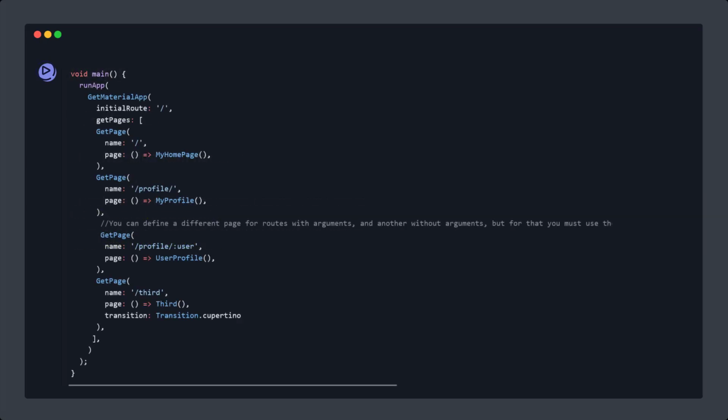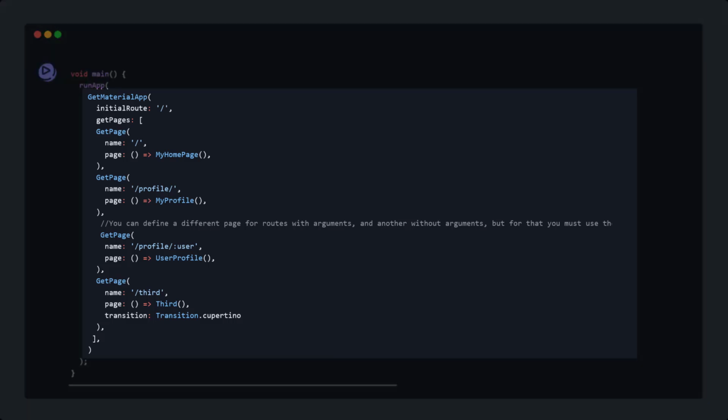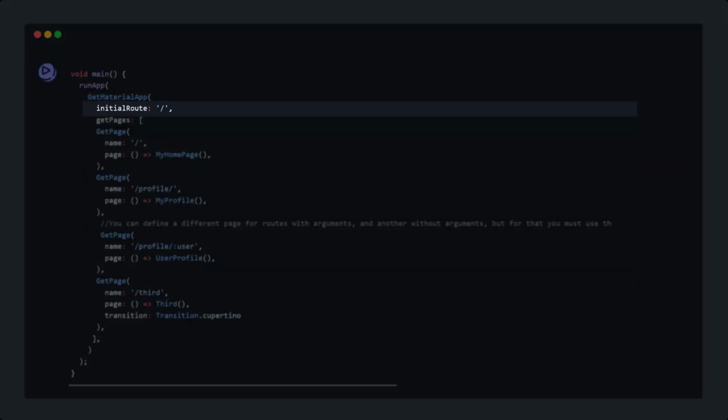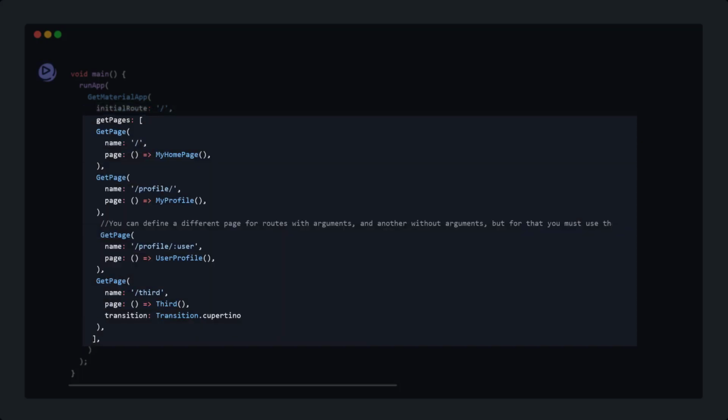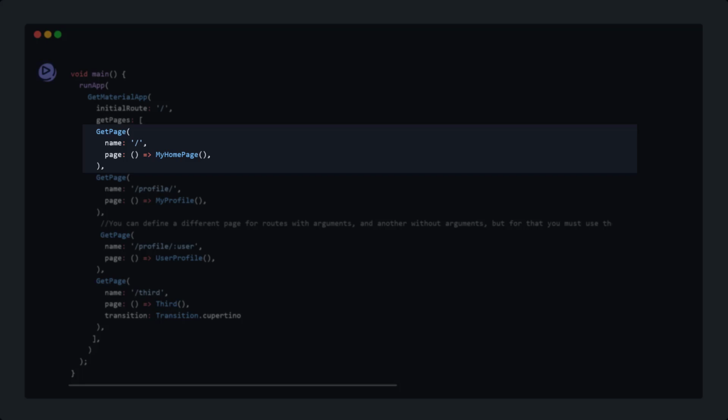Again, we have to use the GetMaterialApp first, and inside, if you have any initial route in mind, you can declare that initial route. And you can see inside the getPages, we first have to declare the name, which is a string, by which we are going to call the get.offNamed, get.toNamed. So this will be the same string as we are calling, and it is going to take us to this page, which is my home page.